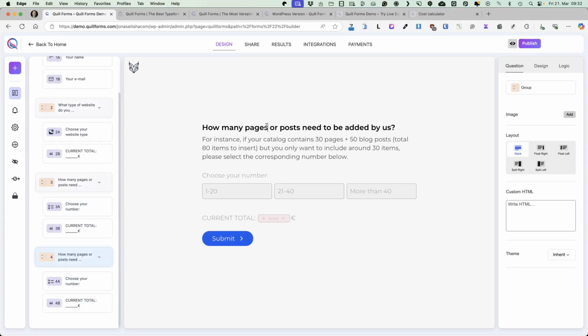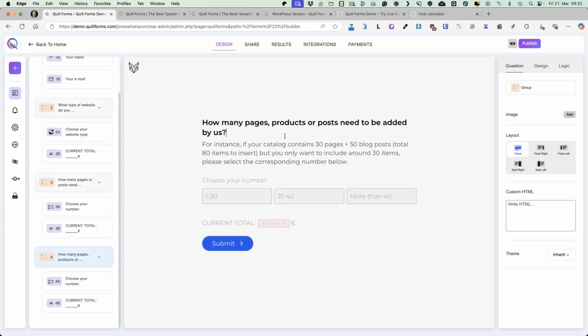And I'm going to ask how many pages, products or posts need to be added by us. I'm going to change the descriptions because it's slightly different. Now you may ask, why do I do basically 2 similar pages? It's because later I'm going to use conditional jump logic and I'm going to display this page number 3 for one selection and this one for other selection.